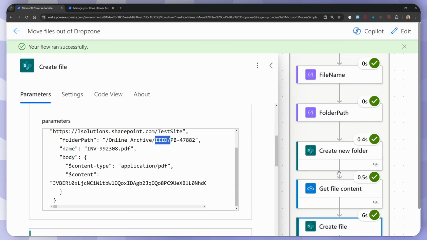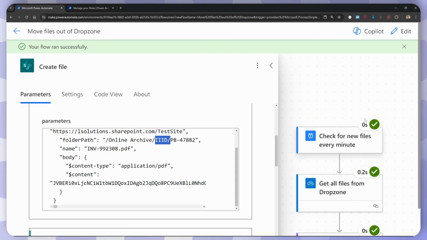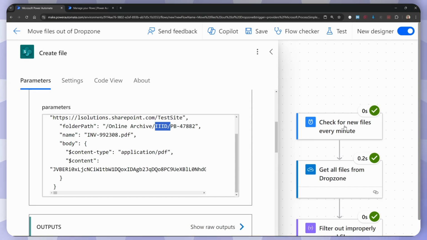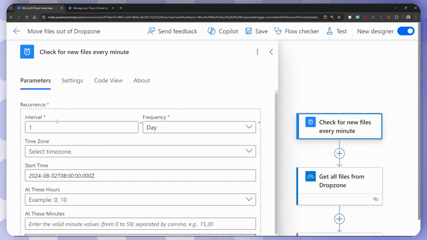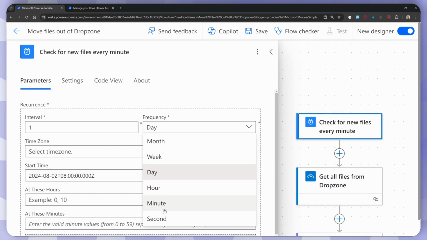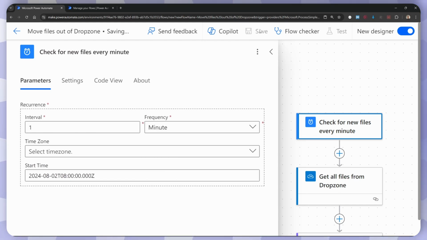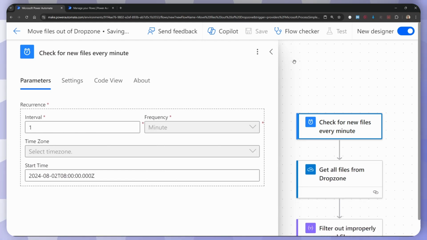And the final thing that you can do is just go to, just edit the flow and change this check for new files every minute and change this from 1 day to 1 minute. Click on save and you should be good to go.